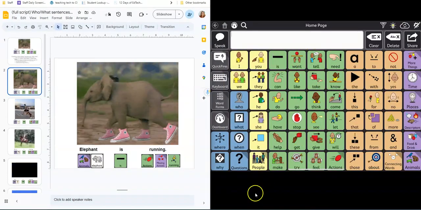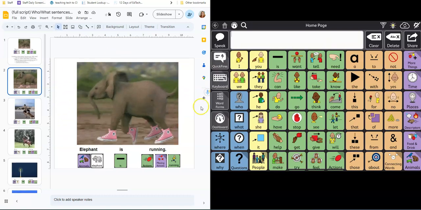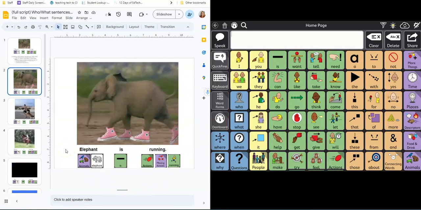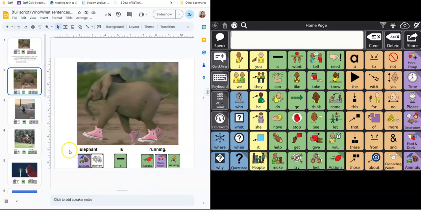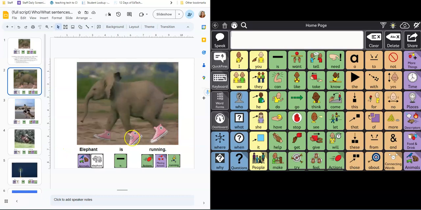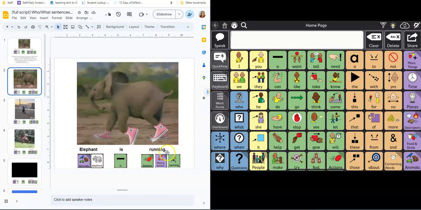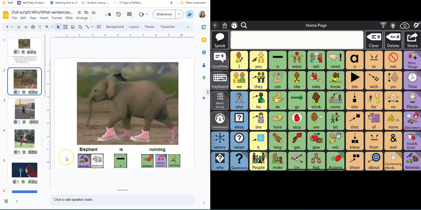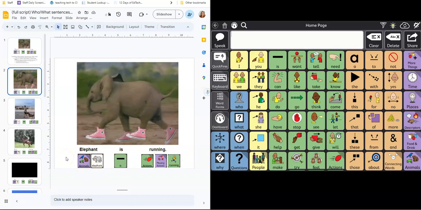So here's the app TD Snap. So let's see how these work together. So the student is looking at the computer screen and you ask them, who is this? And so we can talk about it's an elephant, and what is he doing? He's running. So let's say that with our device. And so as a teacher, you can go first.